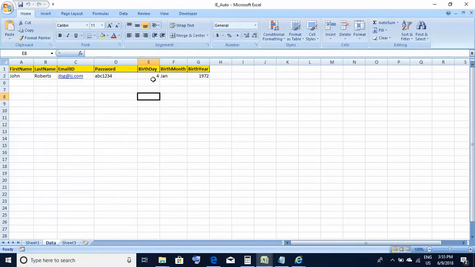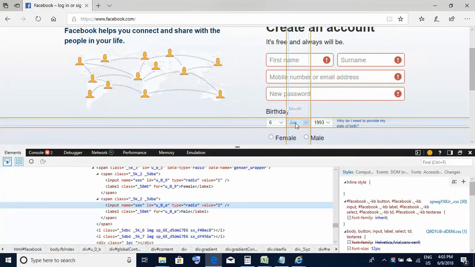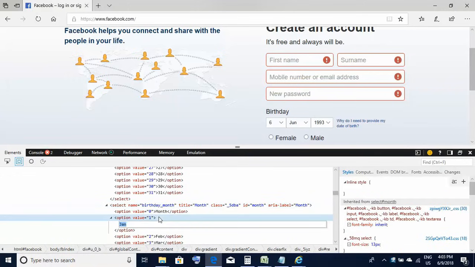Now we had earlier seen for birthday and birth year, the values in the HTML and the actual text are the same. But for birth month, the value was different and actual text is different. We'll once again see that. So here if you would see the HTML properties of month, the value is different and the actual text is different. So how to handle this scenario?